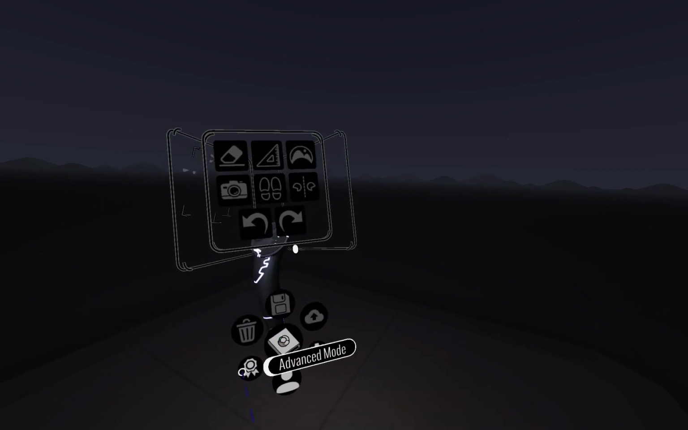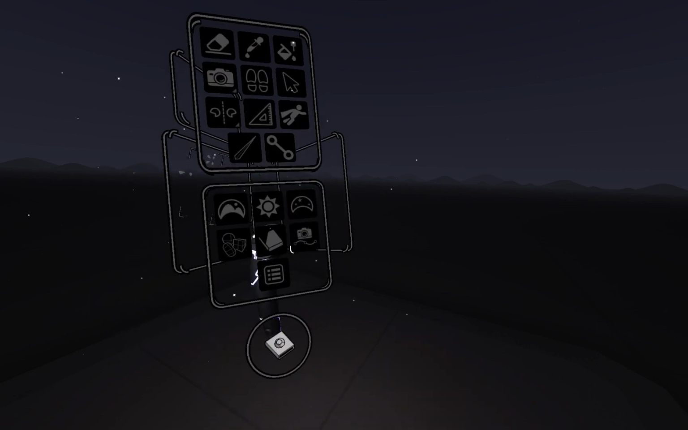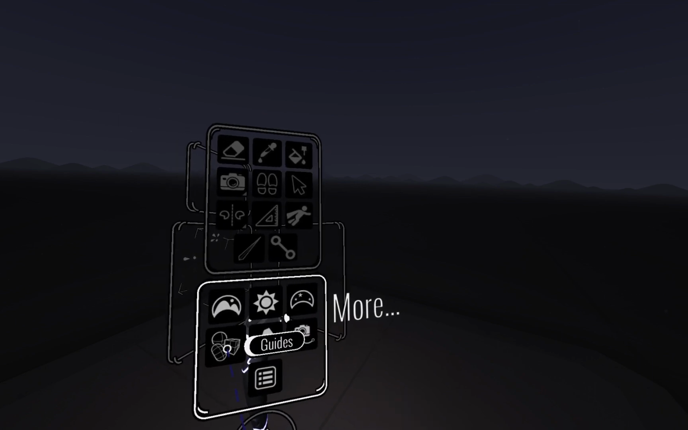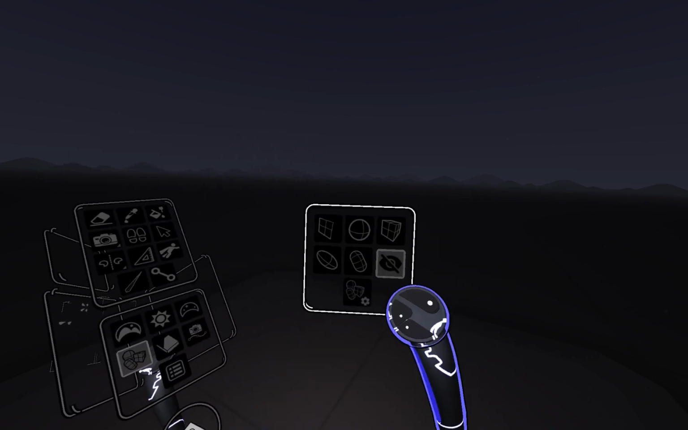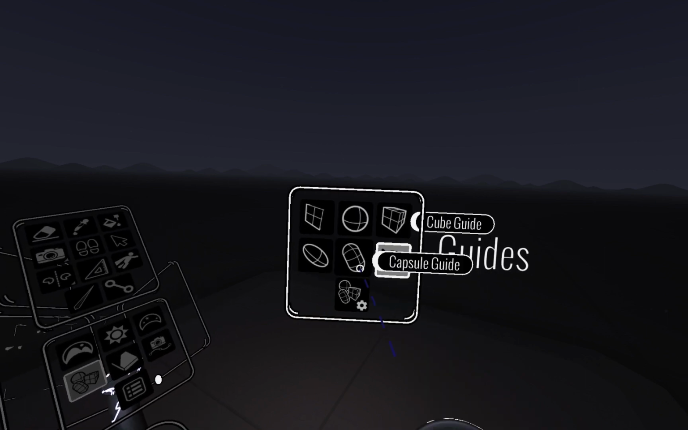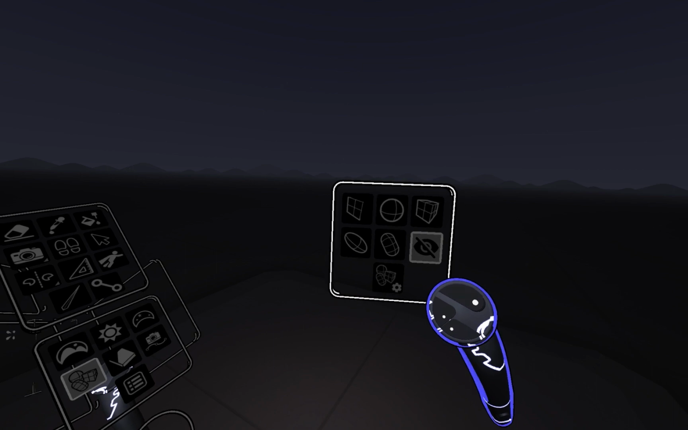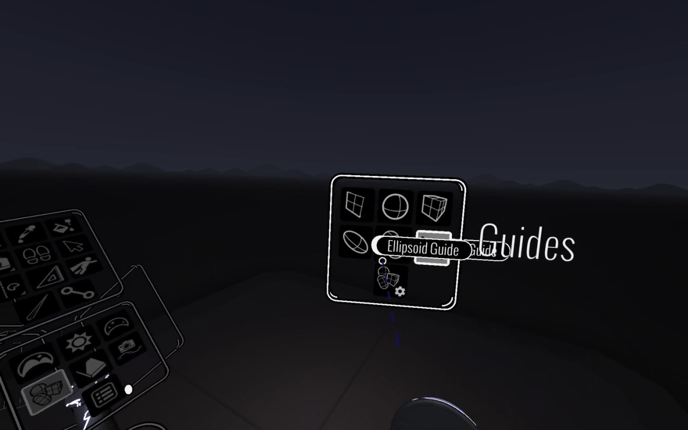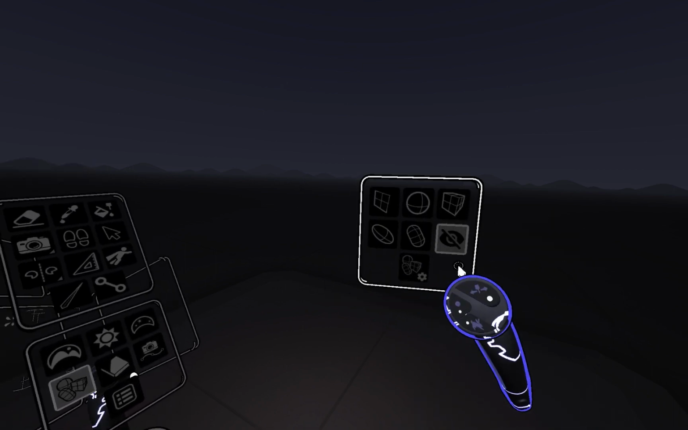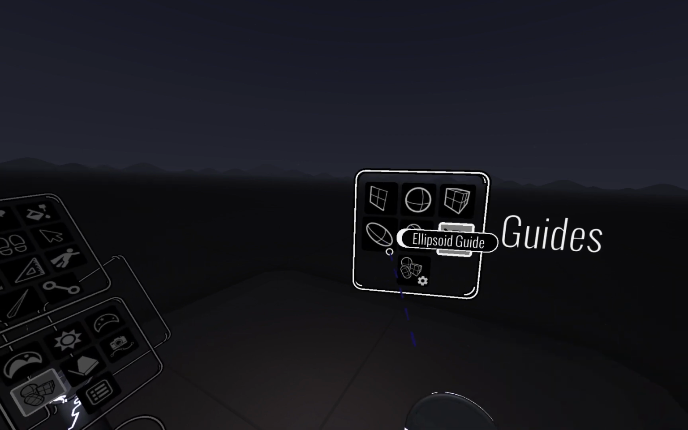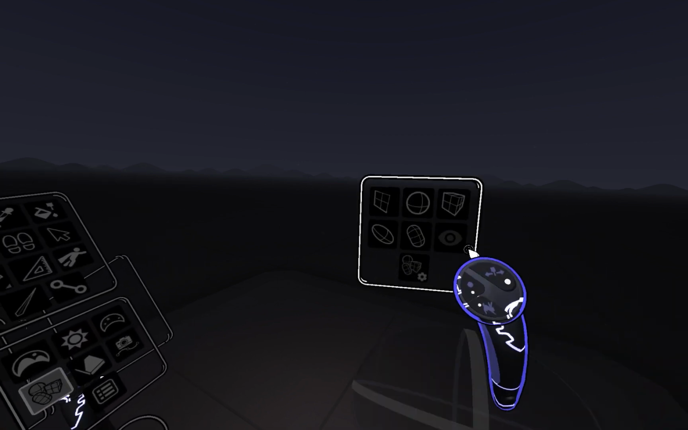The guides tools are available under the advanced mode, under the more tab, under the more panel. You click on your guides, it's going to bring up the guides panel. The guides panel allows you to enter these geometrically shaped guides, which cause your brush to paint on the surface of those guides. So let me demonstrate.